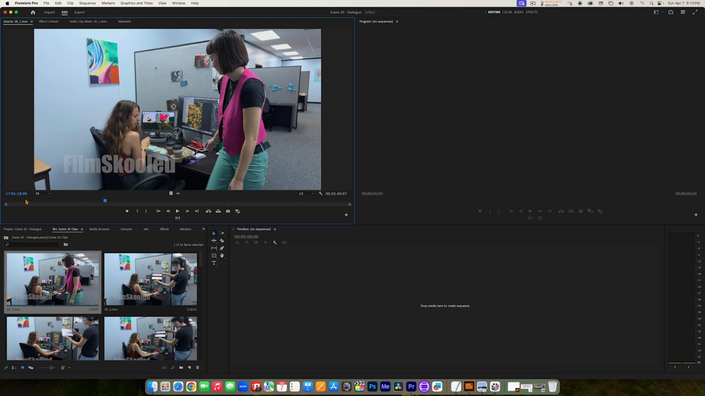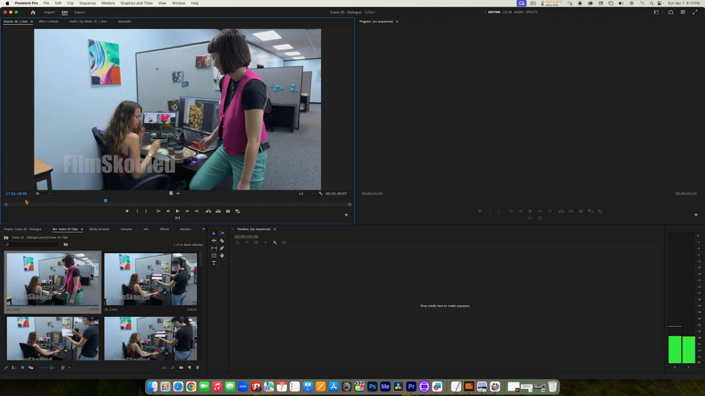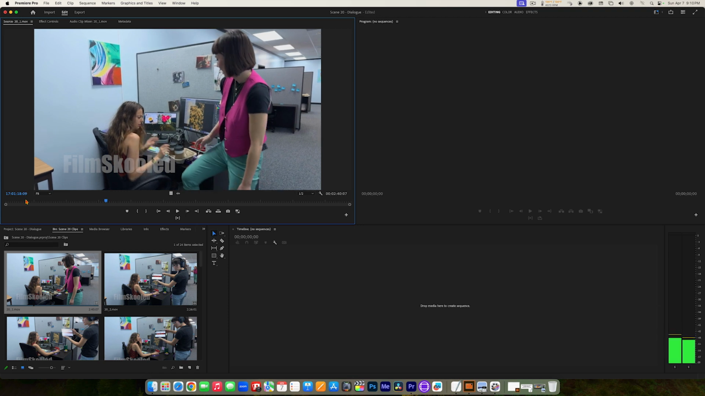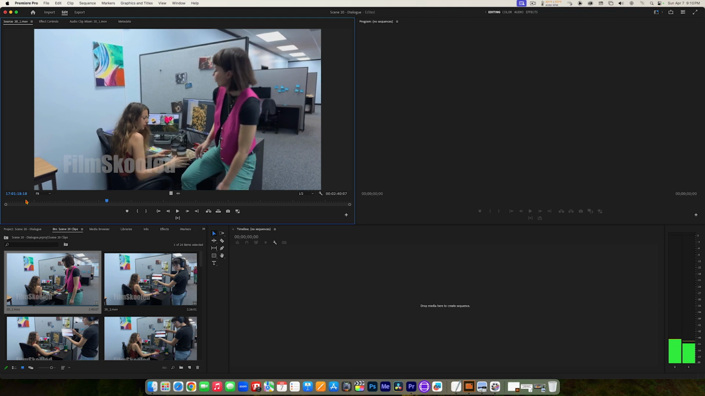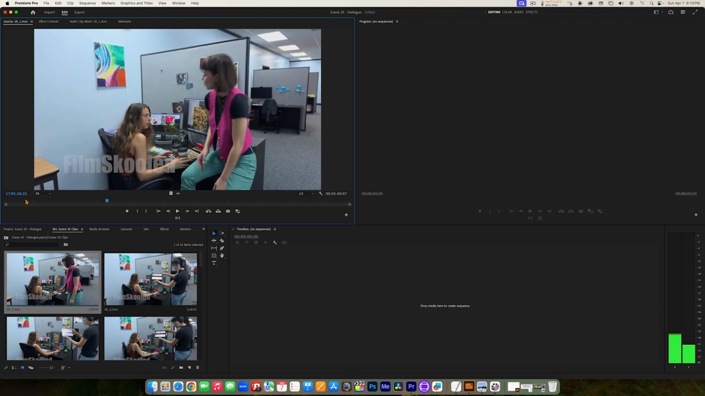And every time I hit my right arrow, we can see it's going to go up 1 frame at a time. And since this is a 24 frame per second project, when we get up to 23, it moves up to the next second. So your left and right arrow move backwards and forwards 1 frame at a time.